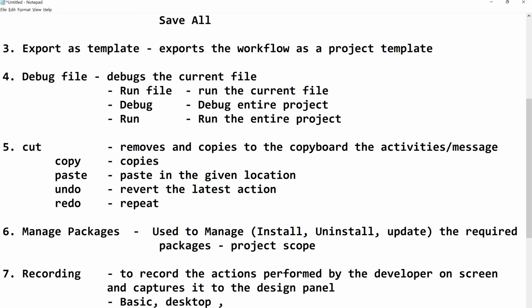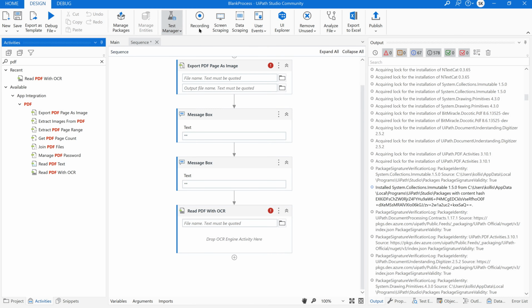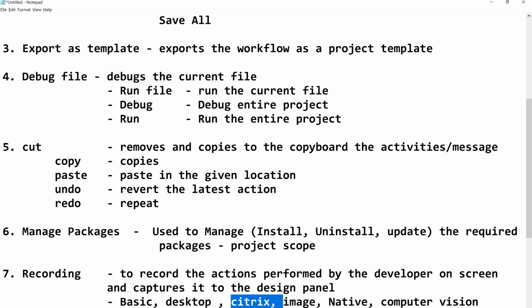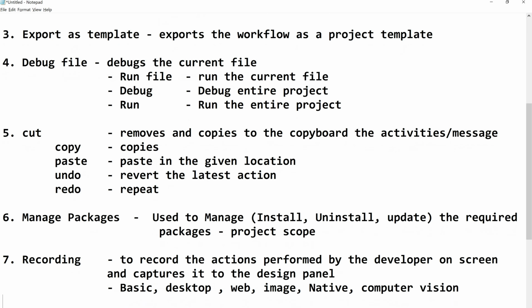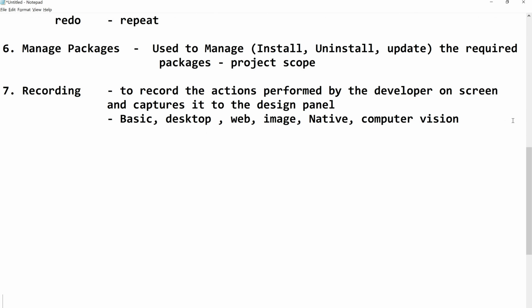If you know that these many options are there, it will be useful when you are designing an automation, so that you will come to know which one to use. So we have basic, desktop, Citrix and image and native, computer vision. Did I miss anything? Let me go back. Okay. Web, desktop, right? Web. Okay, that's it. Now let us move on to our next option.